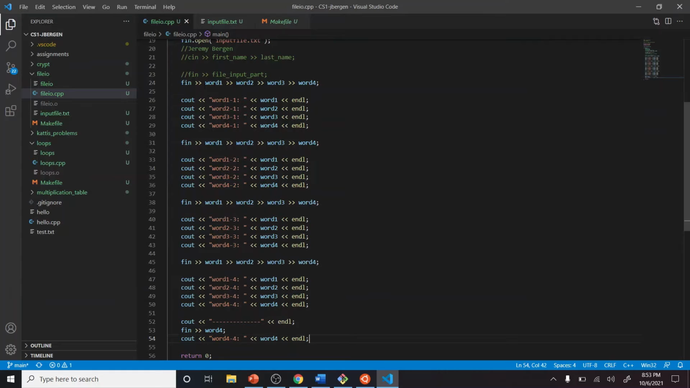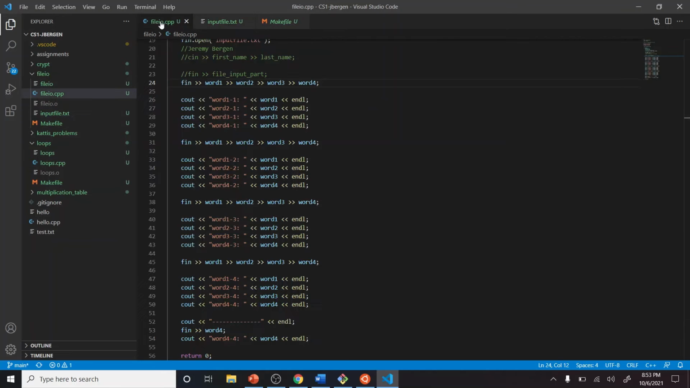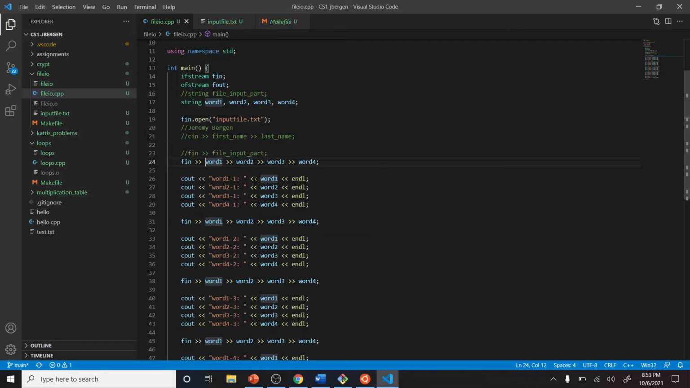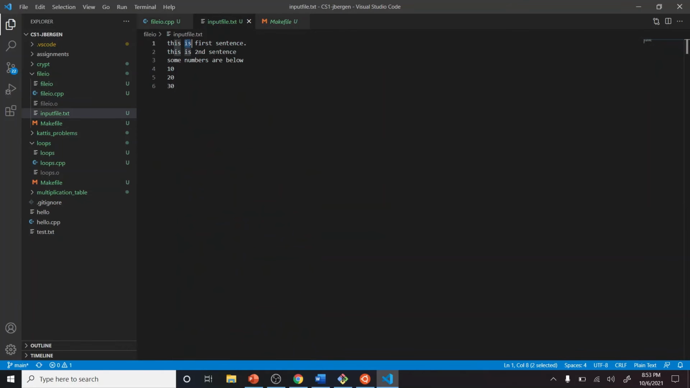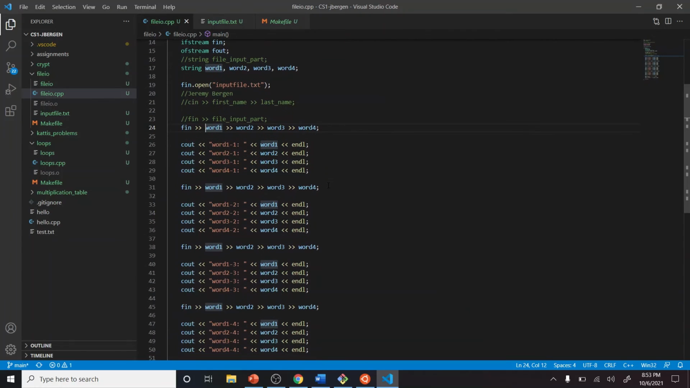So this is how you can actually read in words one at a time from a file. And again, these are going to be white space delimited or white space separated. And so you can do it that way. So in the next video, I will actually show you a better way to read in each individual line. But for now, I just wanted to show you the painful way of reading in data from a file.